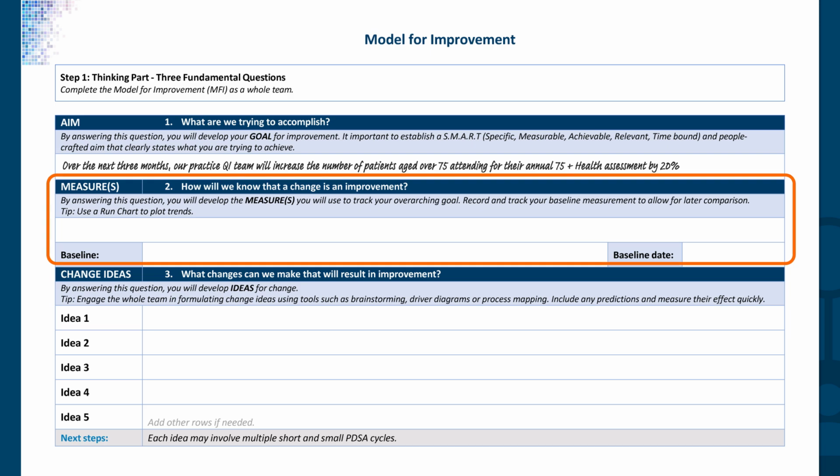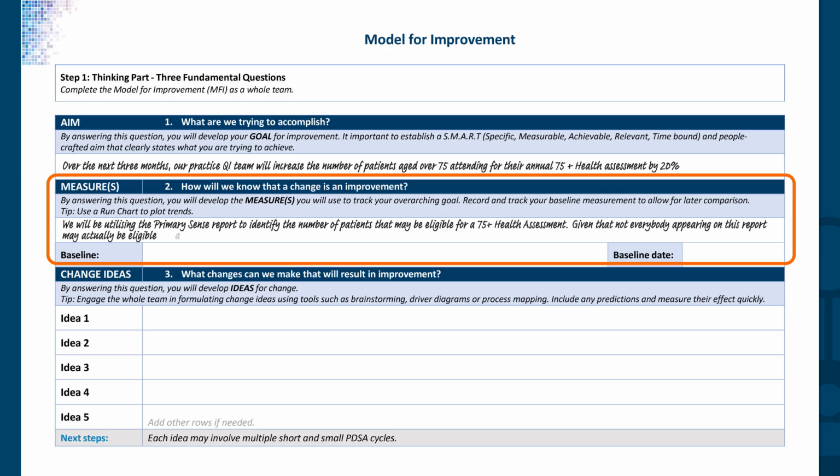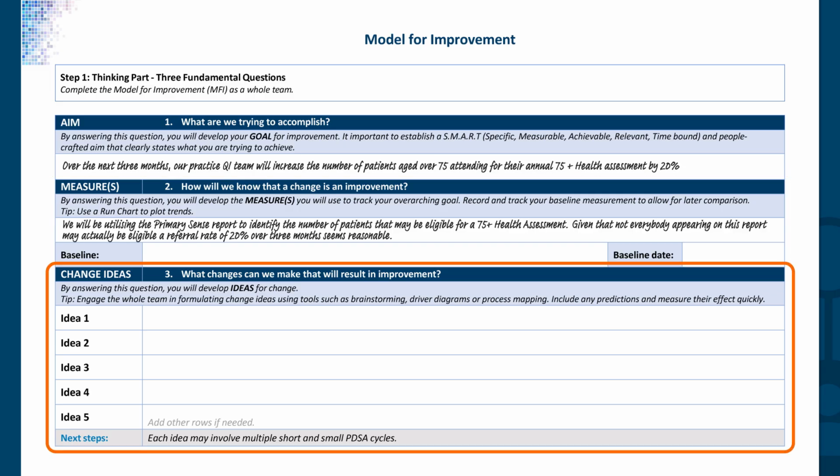Section 2, measure. How will we know that a change is an improvement? In this example, we will be utilising the Primary Sense report to identify the number of patients that may be eligible for a 75 plus health assessment. Given that not everybody appearing on this report may actually be eligible, a referral rate of 20% over 3 months seems reasonable. Lastly, Section 3, change ideas. What changes can we make that will result in improvement?